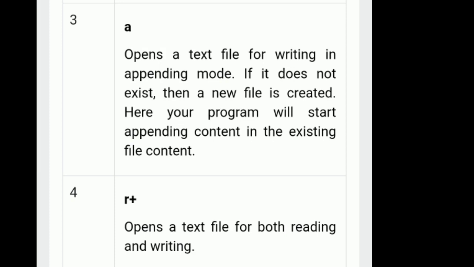Then go to the fourth one, r plus. It opens a text file for both reading and writing.